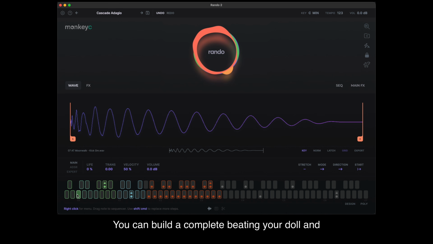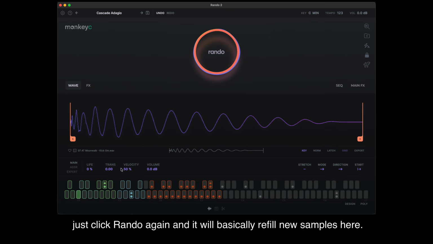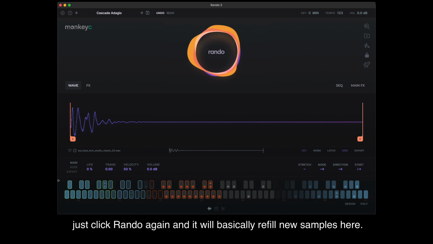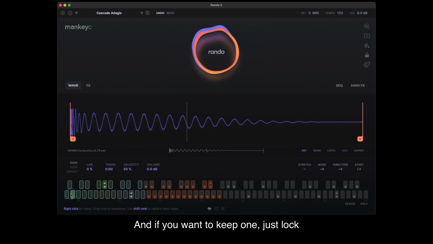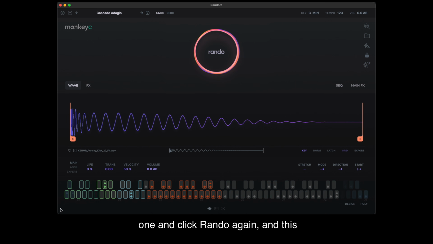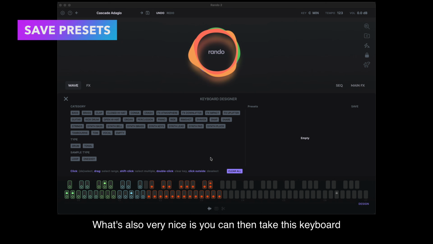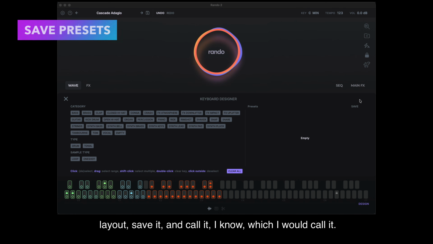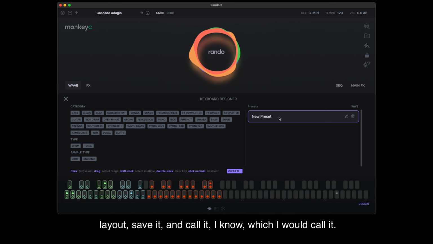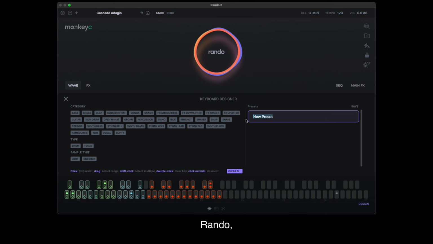It's insane. You can build a complete beat in your DAW and just click Rando again, and it will basically refill new samples here. And if you want to keep one, just lock one and click Rando again. And this one will be new. This one will be the same as previously. Really nice. And I love it a lot. What's also very nice is you can then take this keyboard layout, save it, and call it, I don't know, what shall we call it? Rando demo preset. And you're done.